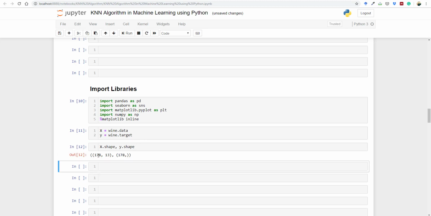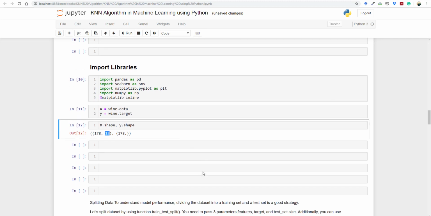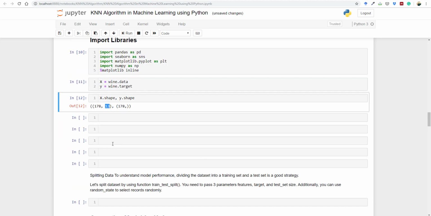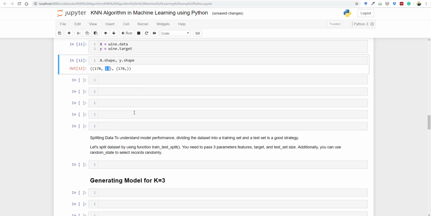So we have X here, you see. X has 178 rows, and y also has 178 rows, and 13 columns. That shows that there are 13 features. Perfect. Now let's go ahead and split this data, to understand model performance.